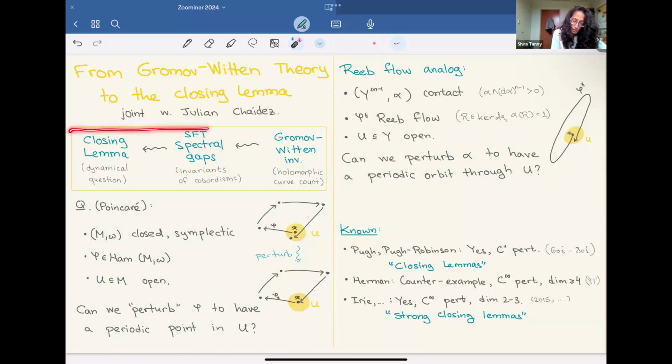Okay, so this box is basically summarizing the structure of the talk. I'll start by describing this dynamical question, which is called the closing lemma. I'll try to be brief about it, but if you want to know more, just stop me. Then I will talk about a new class of invariants that we constructed. We call those SFT spectral gaps. They are invariants of symplectic cobordisms, and the name is SFT because they're defined with SFT-like holomorphic curves, and spectral gaps, well, you can think of them as elements in a different set of the spectrum, but I'll say more later.